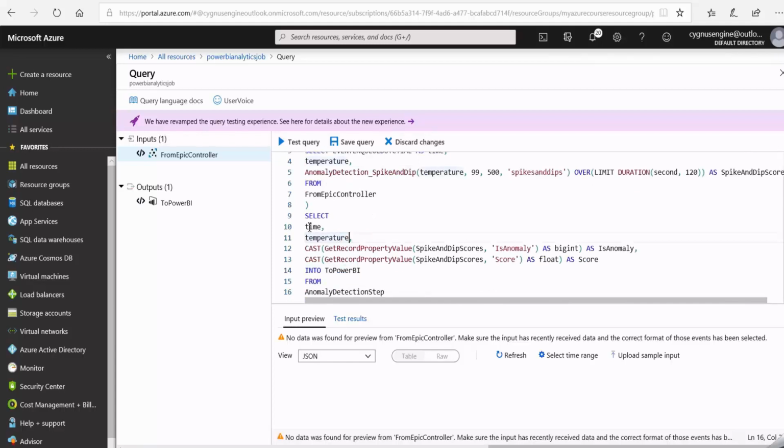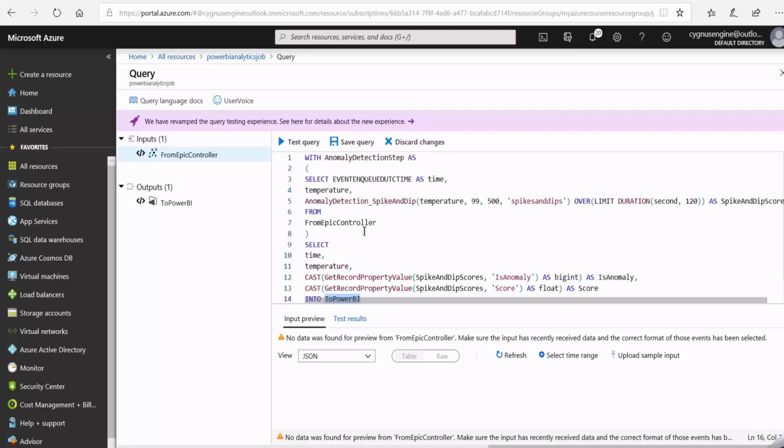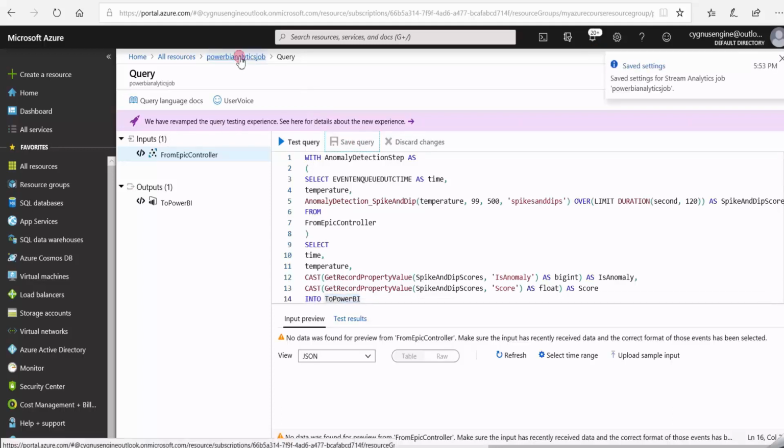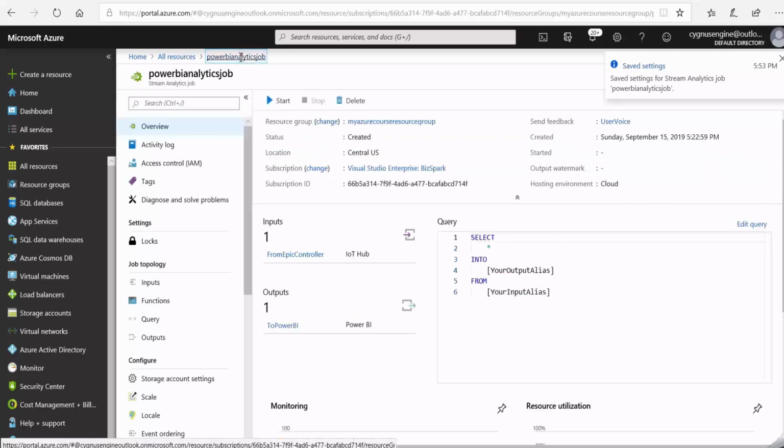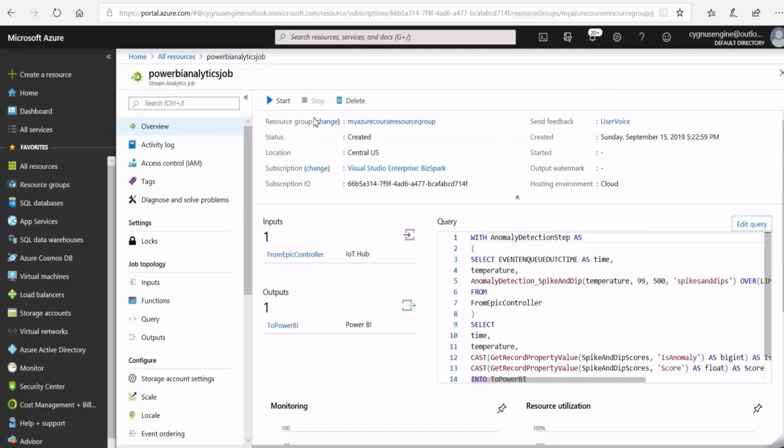And then here on the output, I'm selecting the time and temperature. And then I'm creating a new digital signal that signifies an anomaly. So if an anomaly is detected, this signal will go from 0 to 1. So overall, I'm sending my time, temperature, and anomaly signal to the Power BI. So I'll save this query, go back to my Stream Analytics job, and then I'll click on Start to start my Stream Analytics job.